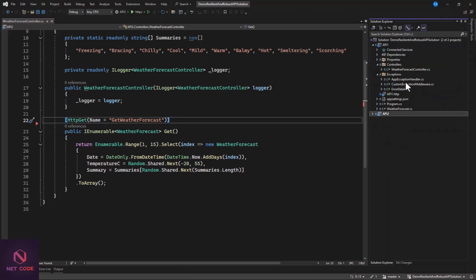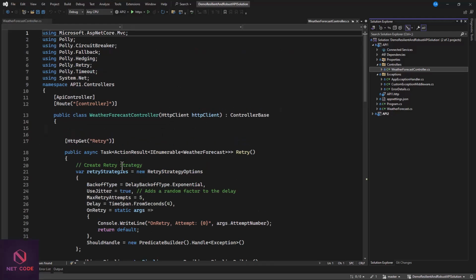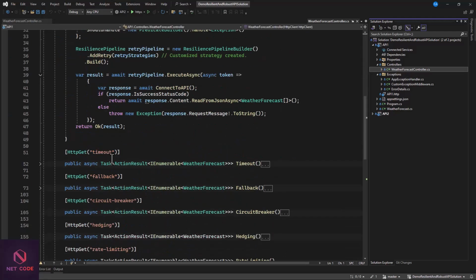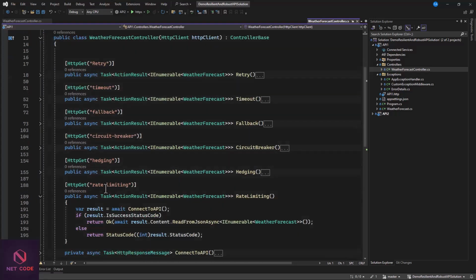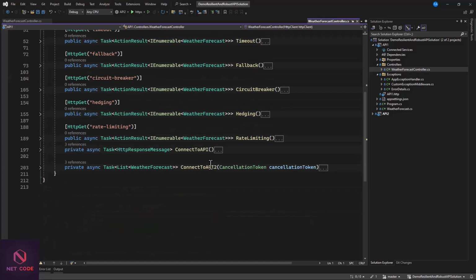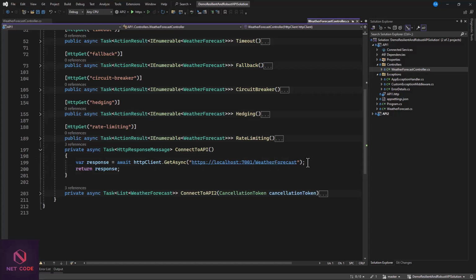So in the controller, this is what we are doing. From here, I can just close. These are the strategies that we spoke about in the previous video to make your API robust and resilient, and so that is it. We are not focusing on this today. What we are doing here is we're going to create another endpoint, and now in this you see that from here we are just making a call to this endpoint.